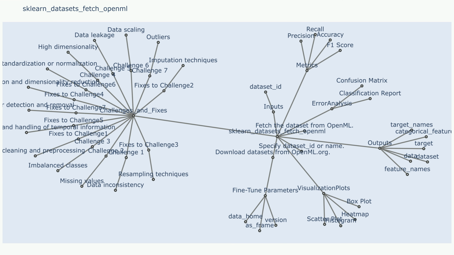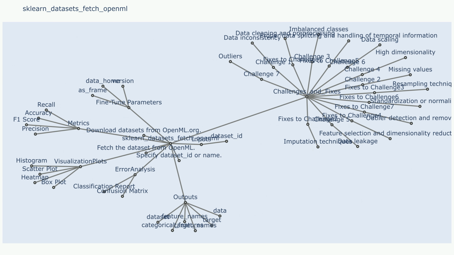Inputs. Name: the name or identifier of the dataset you want to fetch from OpenML. This can be a dataset ID, a dataset name, or a URL to the dataset page. If you provide a name, fetch_openml will attempt to find the dataset based on its name. If you provide a dataset ID, it will directly fetch the dataset with that ID. A URL will allow you to fetch the dataset from a specific location on OpenML.